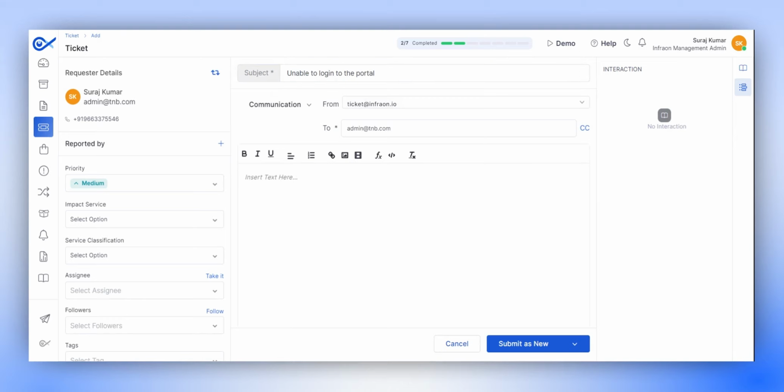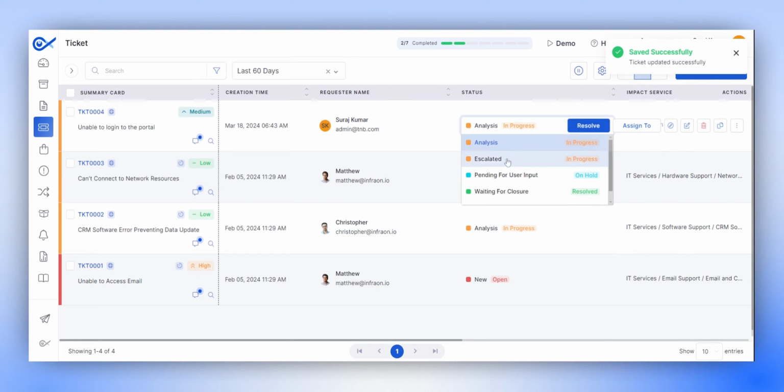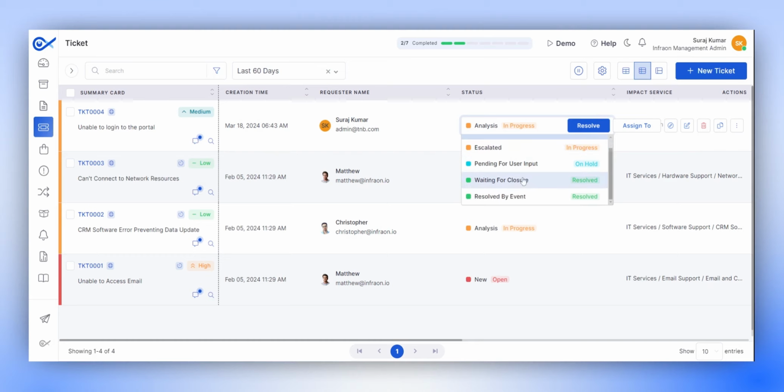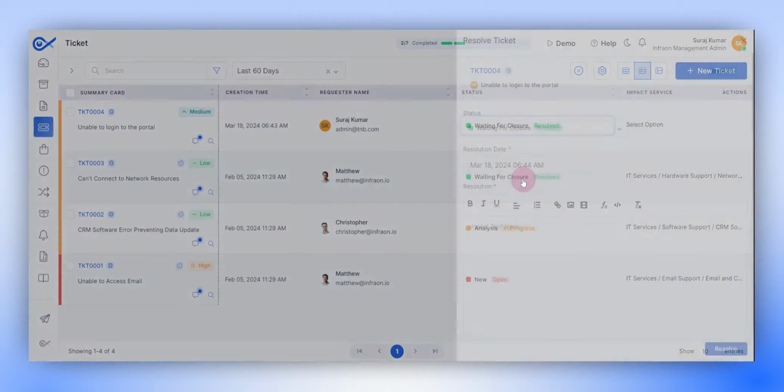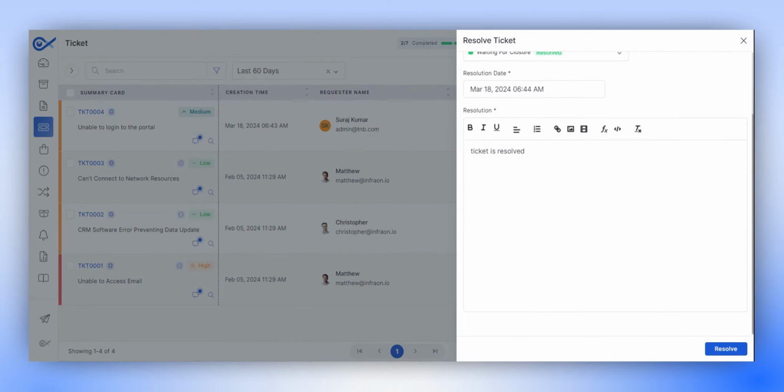If the technician responds to the ticket, it will move to In-Progress Analysis, and if the technician is waiting for user input, technicians can mark it as Pending for user input. In the case of an escalation, the status can be marked as Escalated, and if the resolution is known, technicians can click on the resolution. Once the resolution is provided, the ticket is considered resolved.